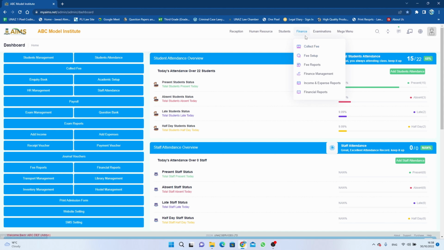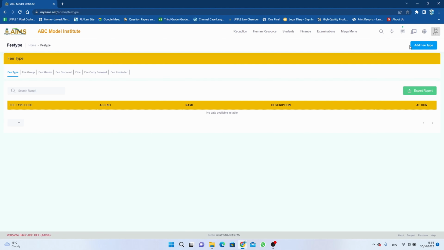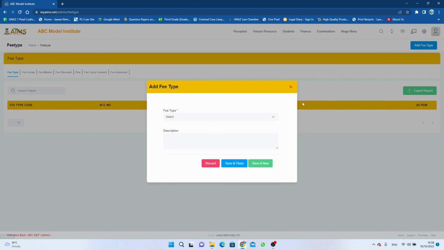So first of all, we will come here in the finance module, and we need to set up the fee structure. So fees setup, fees type, what kind of fees we are going to introduce. Here are the account heads related to fee structure. From the chart of accounts, they will come automatically: practical, subject, income, examination fees, other fees.